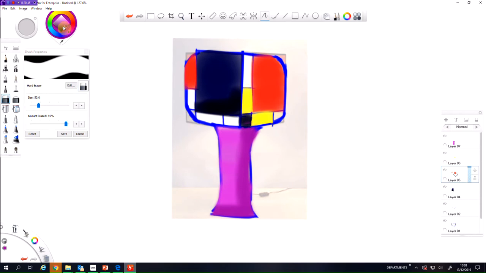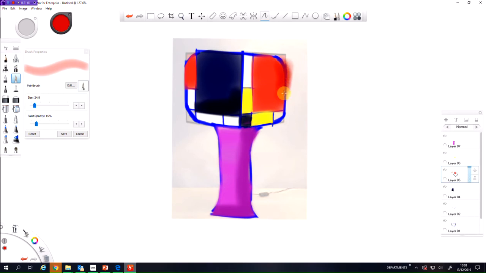Now I can't remember exactly what red I had there, so if I click the paint dropper tool and tap it, it tells me. So I'm going to go a bit darker, get the paintbrush and go around these edges here. And then I'm going to get the eraser and rub those off.